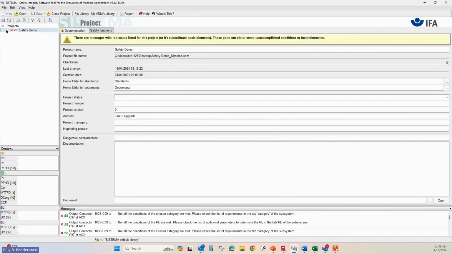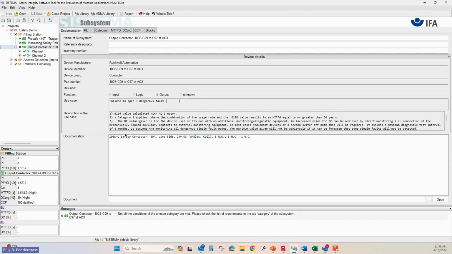Oh, we've got an X here. Something must be wrong. The filling station has something wrong. Let's look at it. Oh, it's under the output contactor. What does it say? It says, not all of the conditions of the chosen category are met. Please check the list of requirements in the category tab of the subsystem. Let's go to the category tab now.